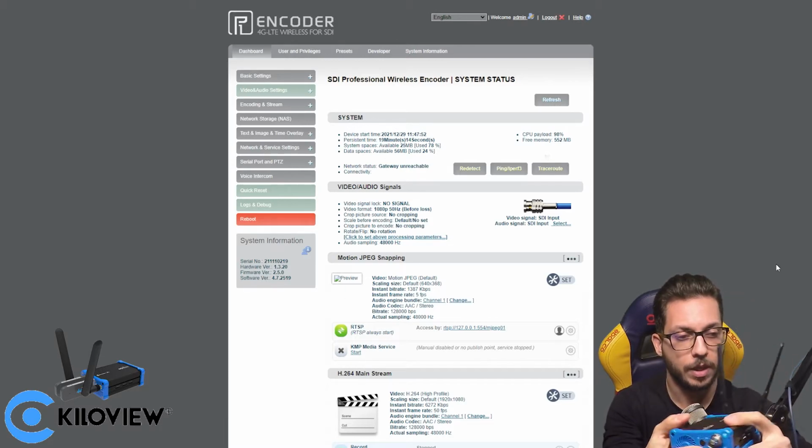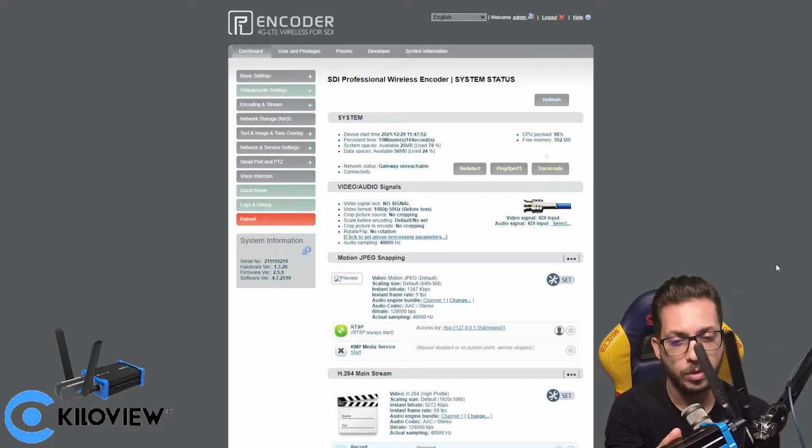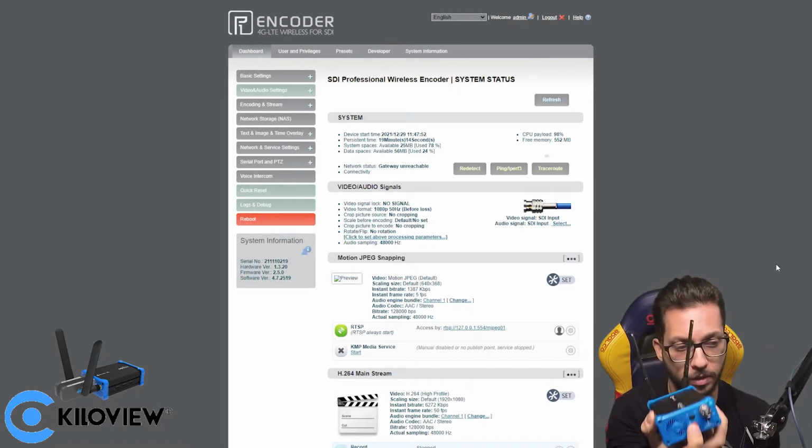Basically, I'm going to show you how this product works. I'm going to press the start button. Now it's going to boot. As you can see, there's also an internal battery with LED indicator on the downside of the SDI connector. Once the power button stops flashing, it means that the encoder will be ready to go.